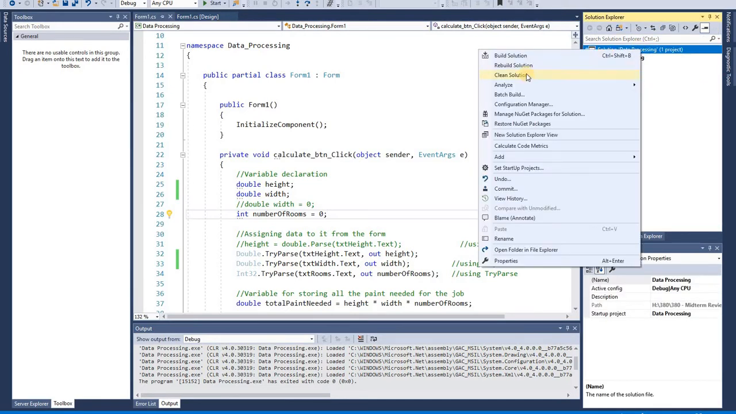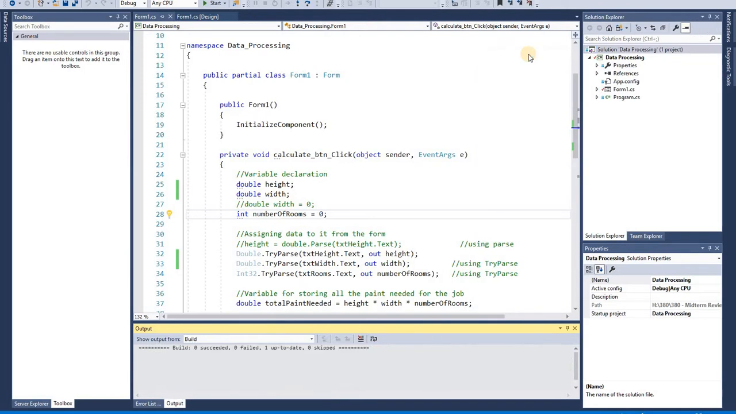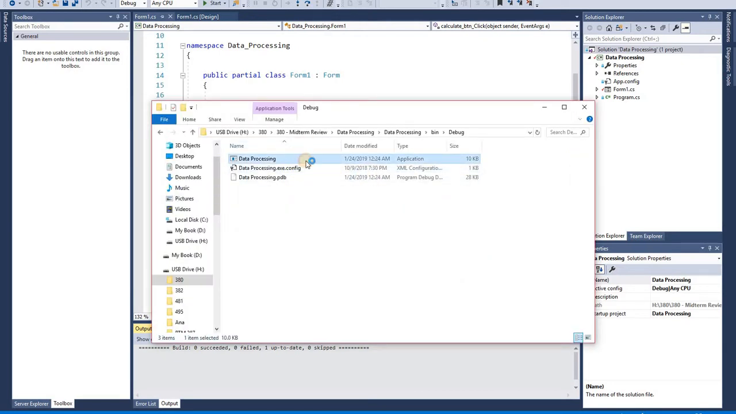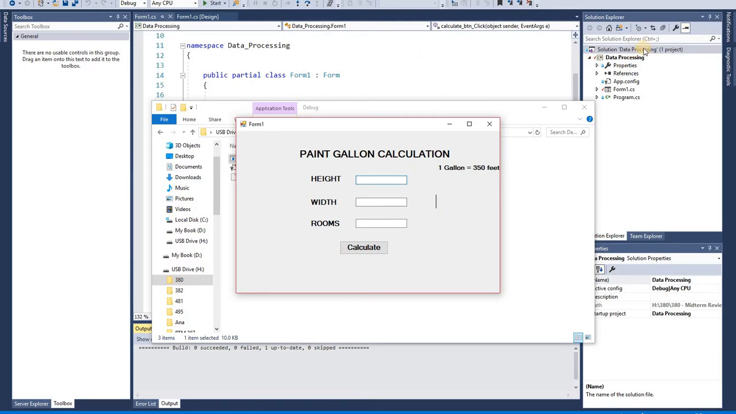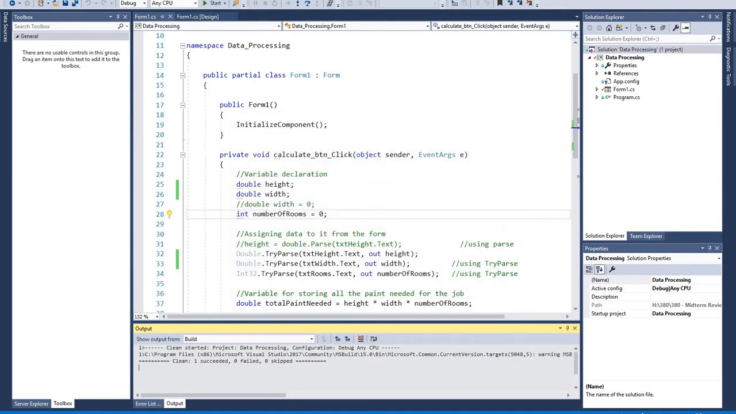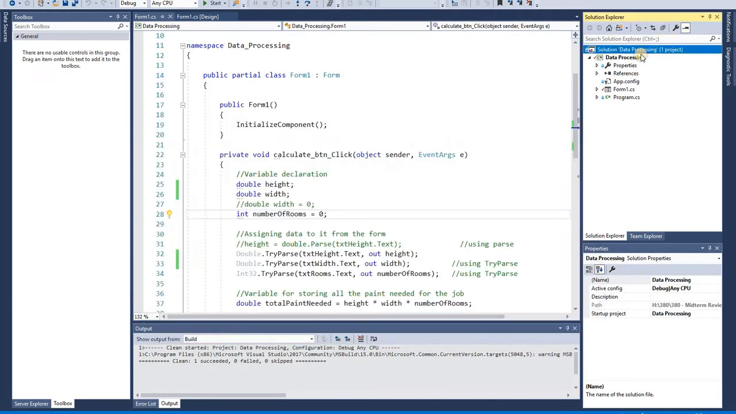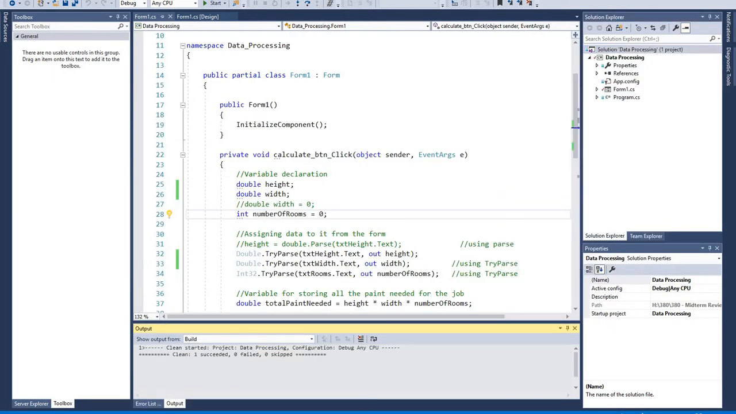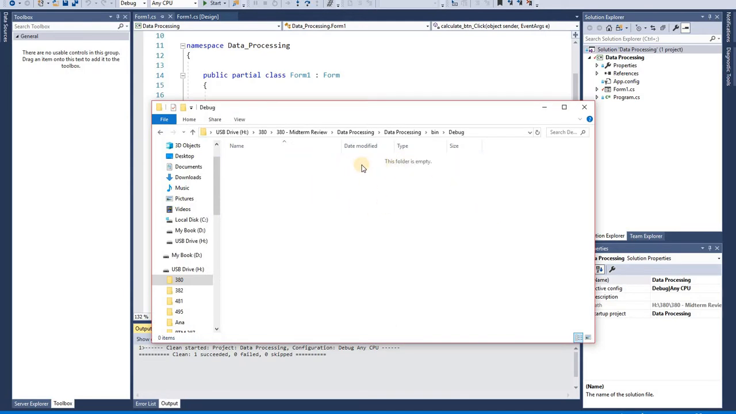When I right click on the solution and click build, it's compiling this application for me, removing all the spaces over here. It ignores all the comments, and because this is a Windows application, it generates an exe file, which is located right here. If I open this folder, this file was generated because I clicked on build. If I click clean, the file is not there anymore.